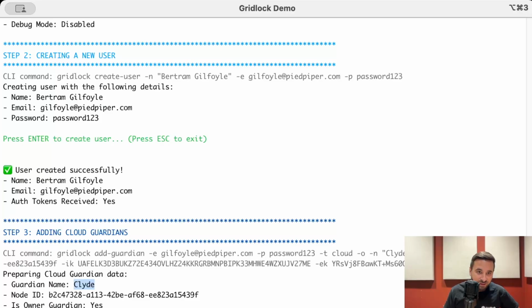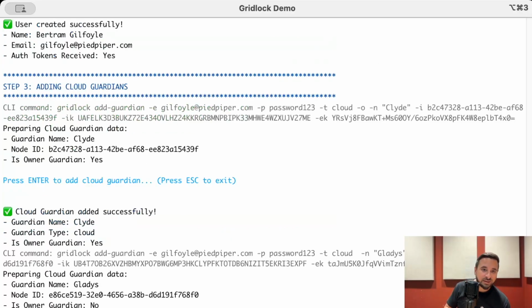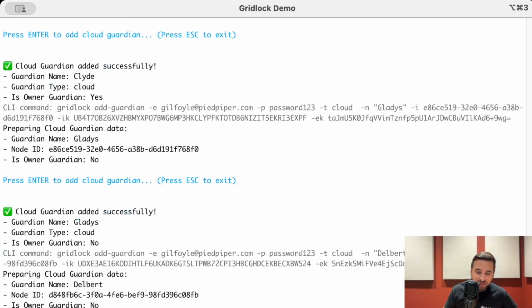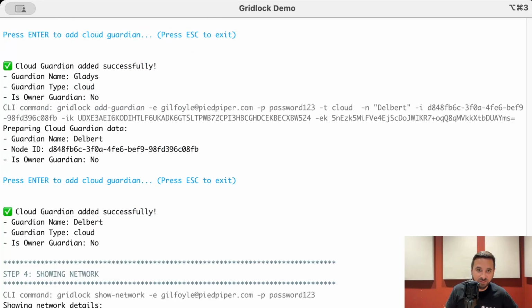And this is exactly the command you can run. You can just run the first bit, Gridlock add Guardian, and it'll guide you through the setup. Or you can just put everything. But this is what we're doing. The example is just showing you how to use the CLI. So we'll add Clyde, and then we're going to go ahead and do another. We're going to add Gladys, and then the last one is Delbert, and we're going to add Delbert.